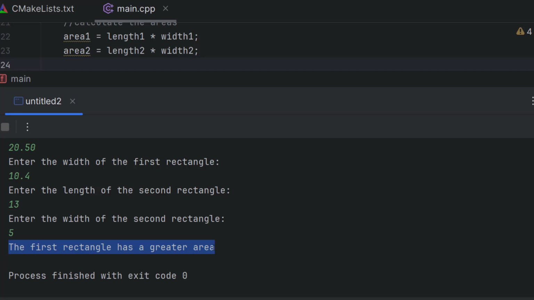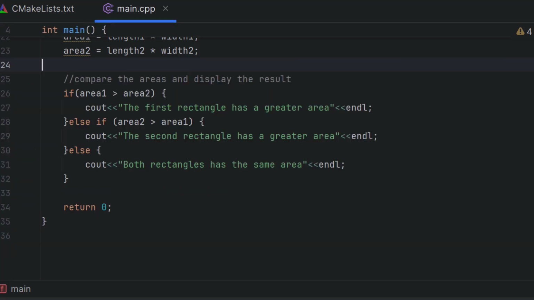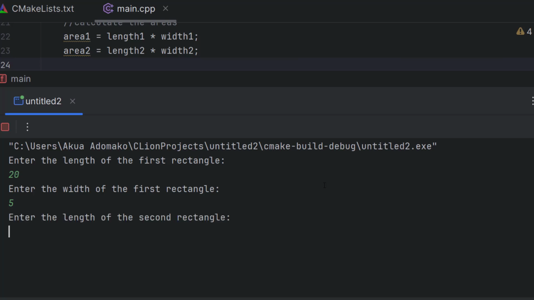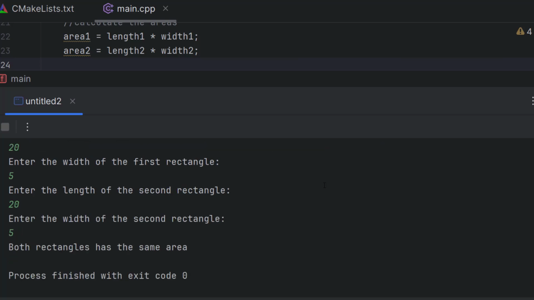Let me make the dimensions the same too and see the message that is going to be displayed. So let me run again. The dimensions are going to be the same for this one to check something. So 20 here and let's say 5 here, the same thing here, 20 and then 5. And the message here is that both rectangles have the same area because their dimensions were the same.